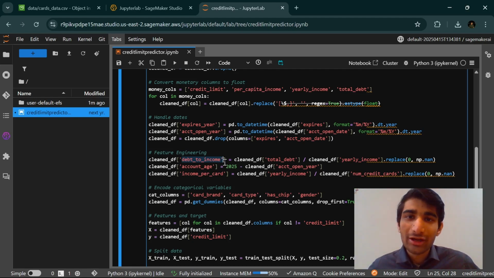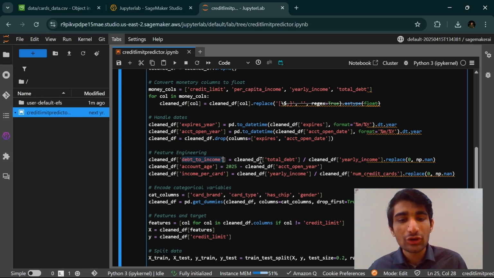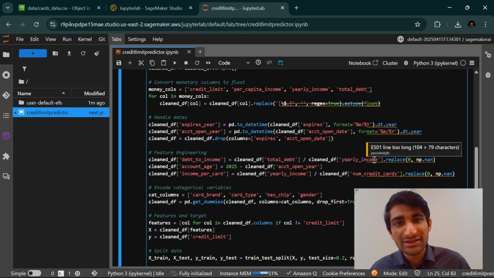So just talking about the debt in itself would not be enough. What we are going to do is talk about the ratio of total debt to the yearly income, so that we can get a better idea of at what level the person is standing.